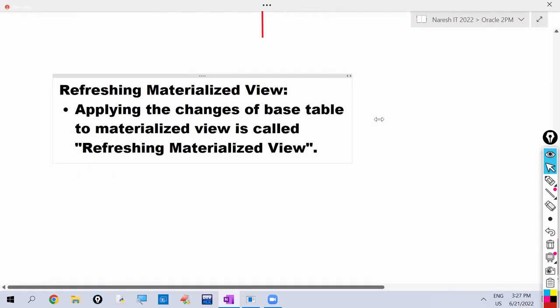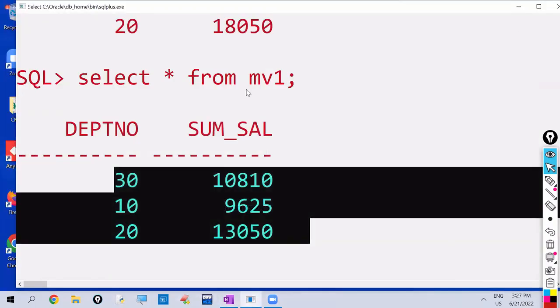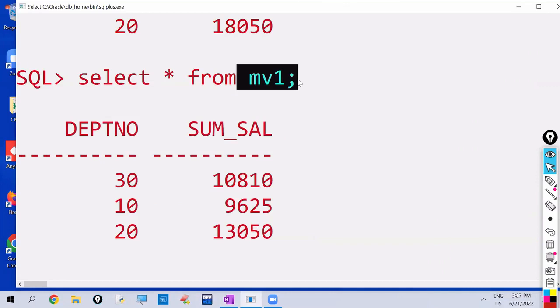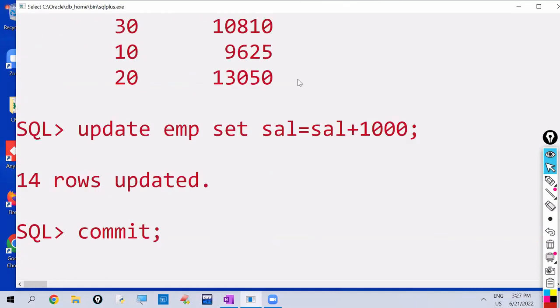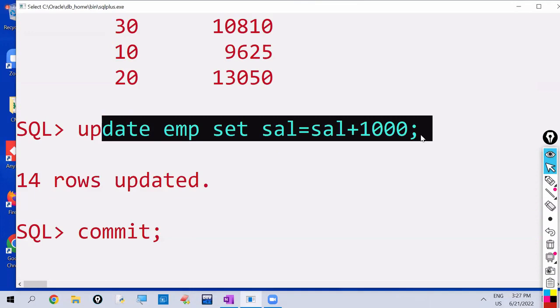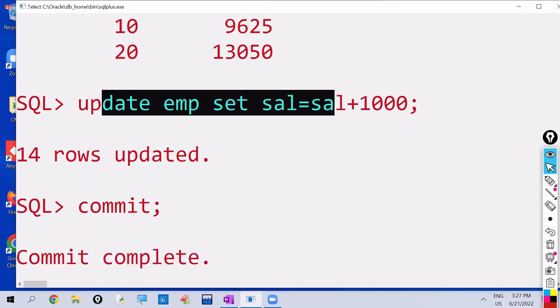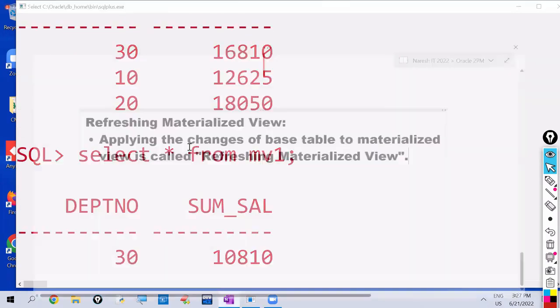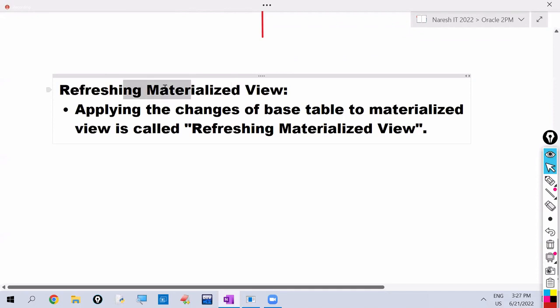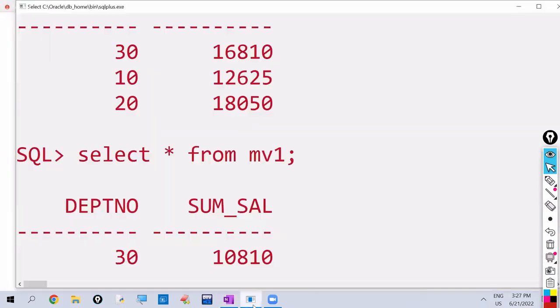So here, materialized view MV1 is already created. After creating MV1, we made some changes in the base table. Those changes are not applied to the materialized view, so we have to apply these changes to the materialized view. That concept we call refreshing a materialized view. Refreshing a materialized view means applying the changes of the base table to the materialized view.